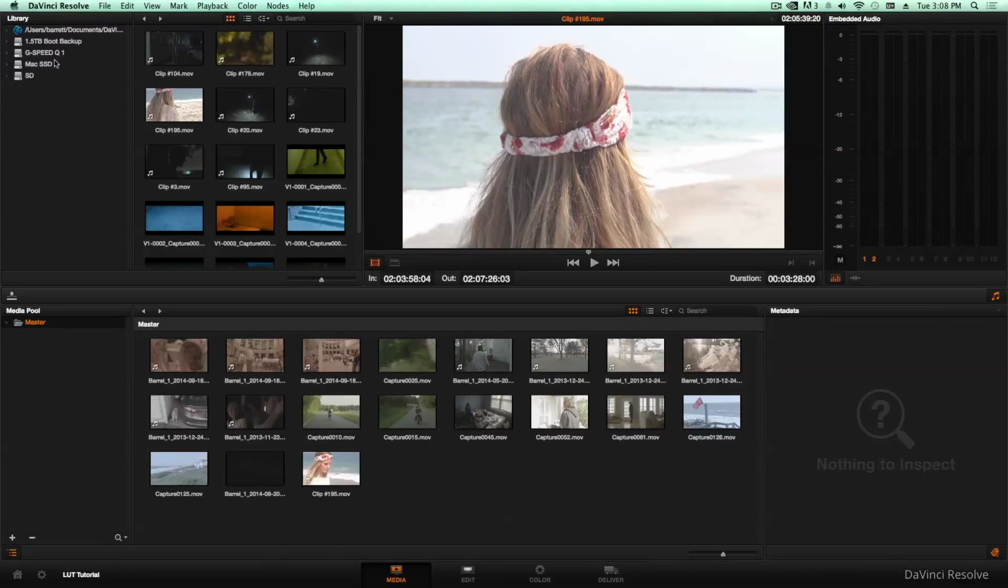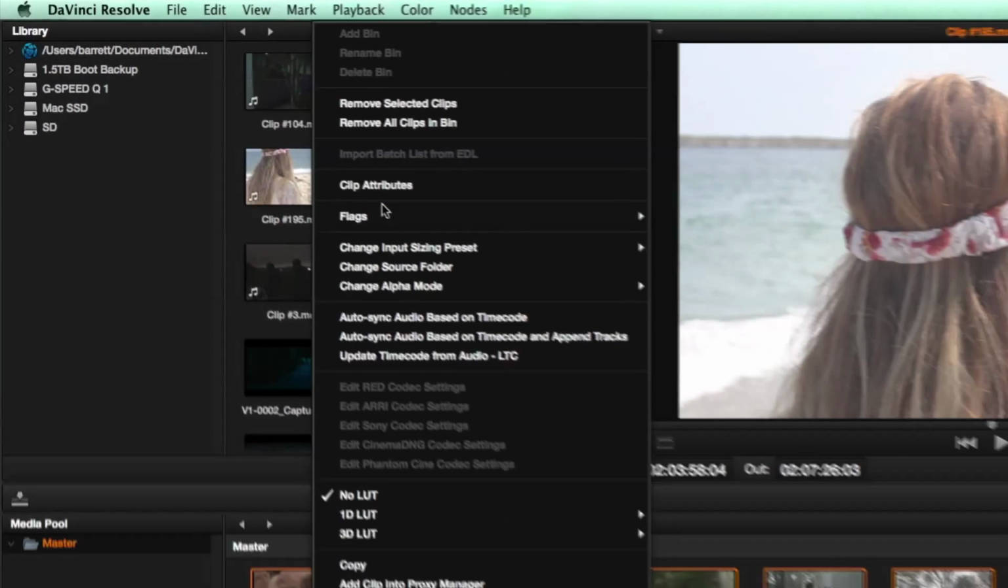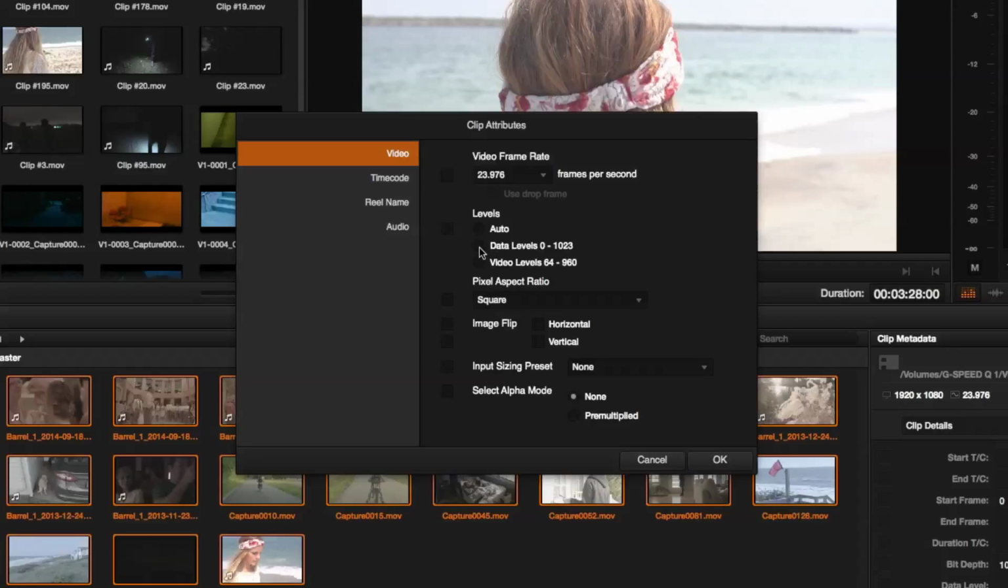Once you've browsed through your hard drives and thrown some clips into the media pool down here, I would recommend selecting everything, right-clicking and going to Clip Attributes, and checking this little radio button that says data level 0 to 1023. What this will ensure is that your footage will not be clipped.